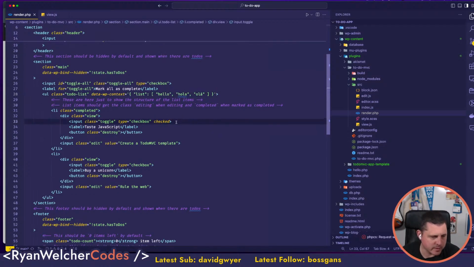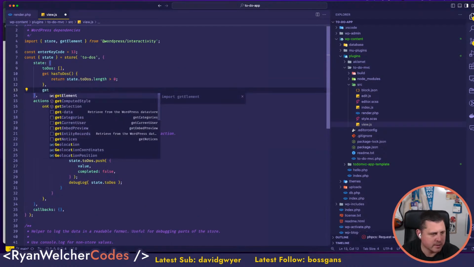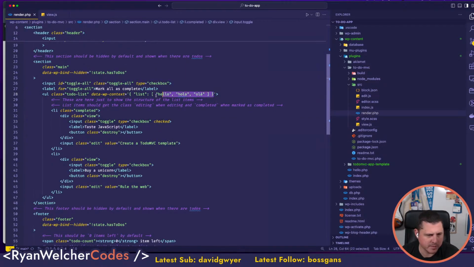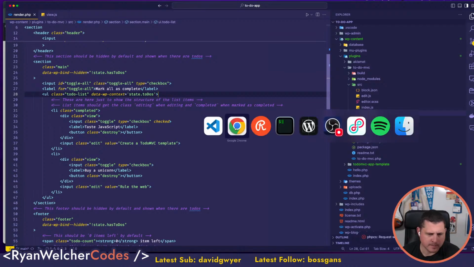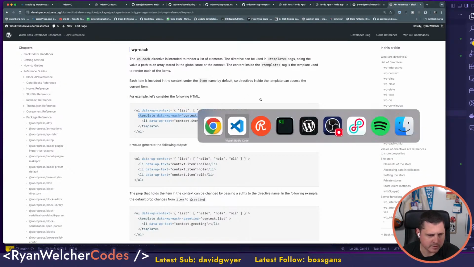So what we want to do is we're going to need to get this stuff. So we say get, can I just do state.todos in there? Maybe that's what I can do. Maybe the context is going to be state.todos. Is that what I called it? Yeah. Okay. And then inside of that, we need to have a template. Context.list. Oh, maybe I don't need that.